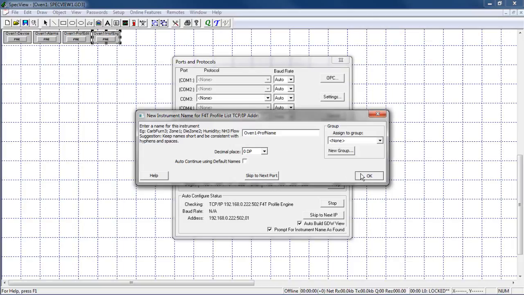The special output function block can be used to control a compressor with one or two loops for cooling and dehumidification. You get an instrument for each loop and each cascade loop. My F4T has two loops. The first is used for temperature control, so I'll name it Oven 1 Temp. I only want to see the temperature in whole degrees, not tenths, so I'll set decimal places to 0 dp.